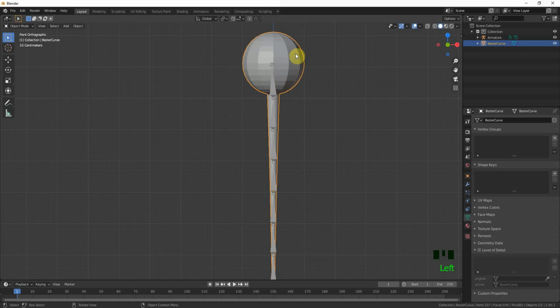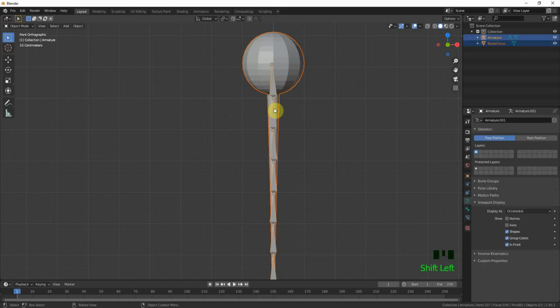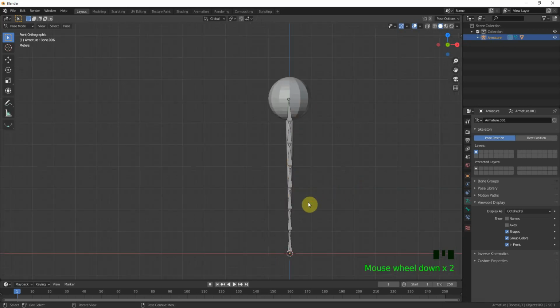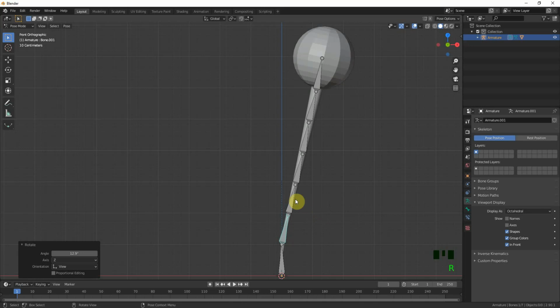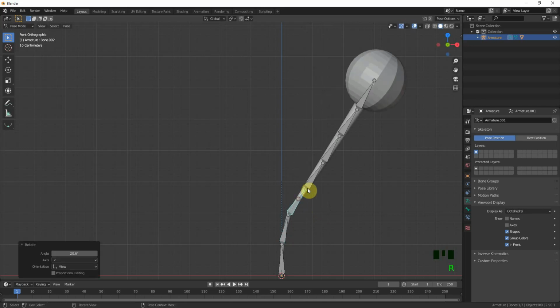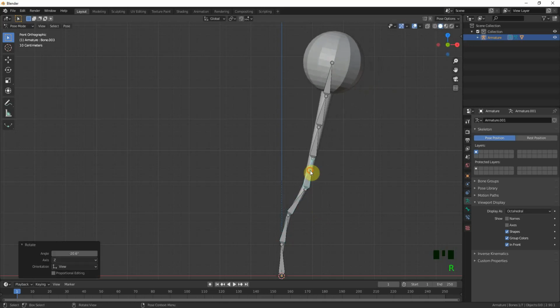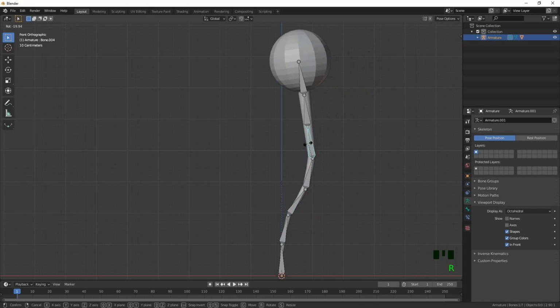If I first select my mesh, shift select my bone and Control P to parent it, and we'll use with automatic weights. Okay, so now if I select my armature and I tab into pose mode, if I select one of these bones, say I rotate it, select this one, rotate it that way, select this one, rotate it kind of back up, select this one, rotate it.